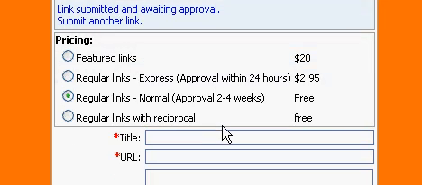Now, if this company approves my link, my own website will be found for the search term Celtic jewellery, which is exactly what I want. It's very easy, it takes a minute or two, but it really works well.